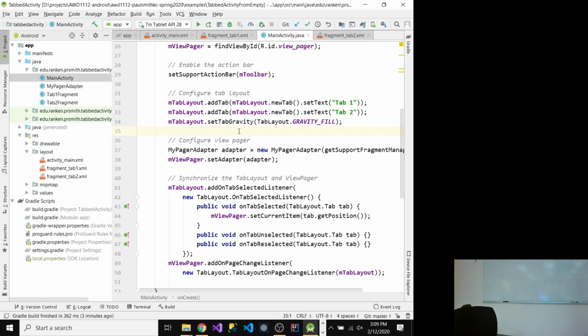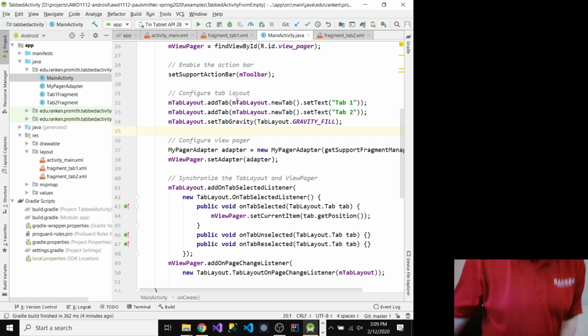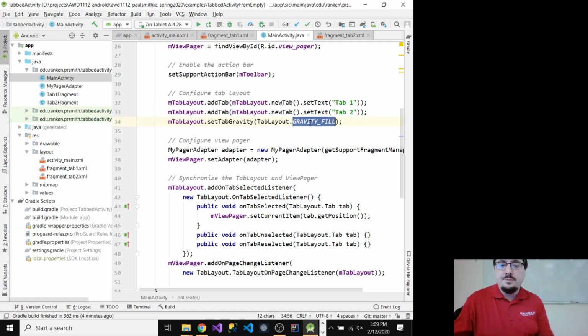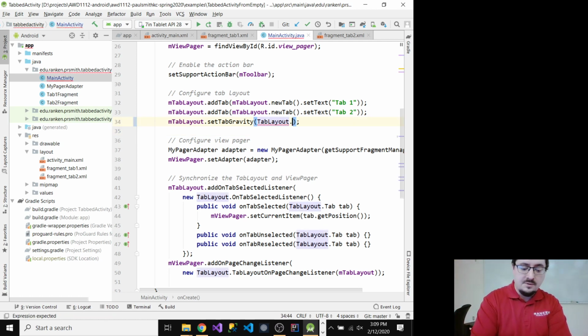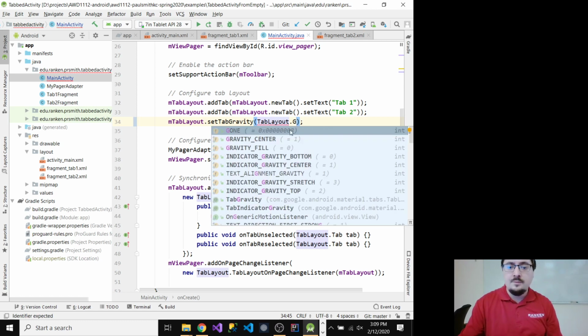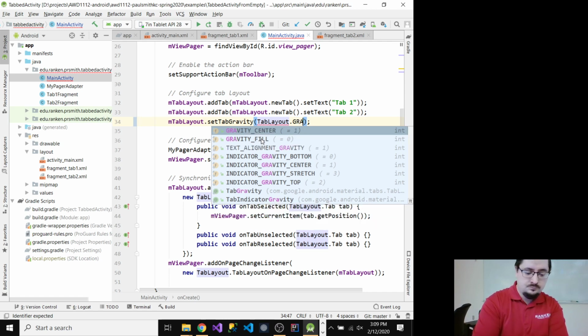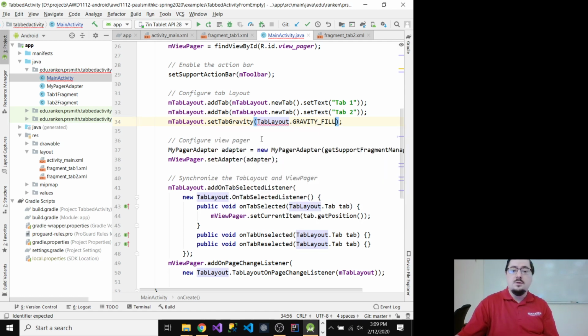I could also, if I wanted those tabs to be centered instead of filled, I could easily just come in here and say gravity center or gravity left, etc. So if I wanted them to just be centered, I could do center, but I'm going to do fill here. Does that make sense? So that's how we actually set up the tab layout.